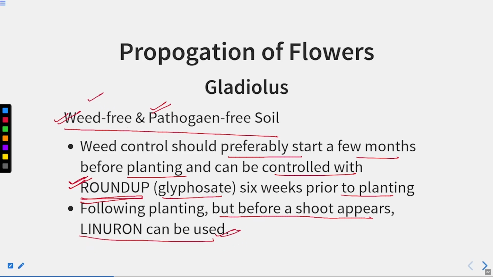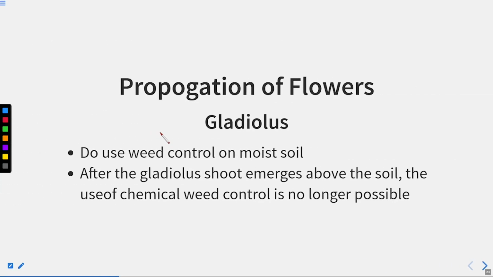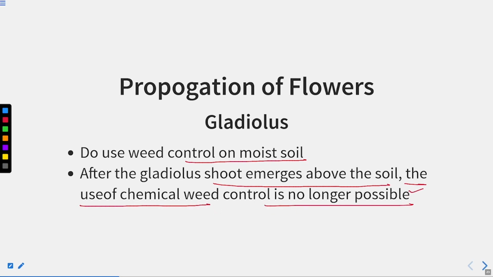We are doing these things just to get the soil weed-free. No weeds will be there. These are some of the weedicides, and this is how we make the soil pathogen-free. Do use weed control on moist soil. After the gladiolus shoot emerges above the soil, the use of chemical weed control is no longer possible. If you apply it now, it could harm the gladiolus also.